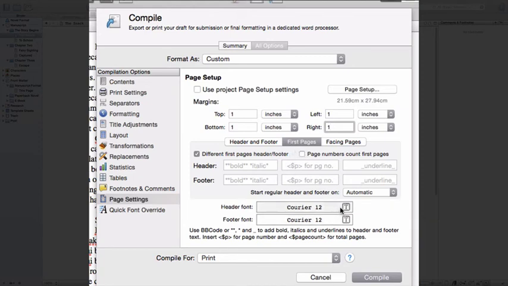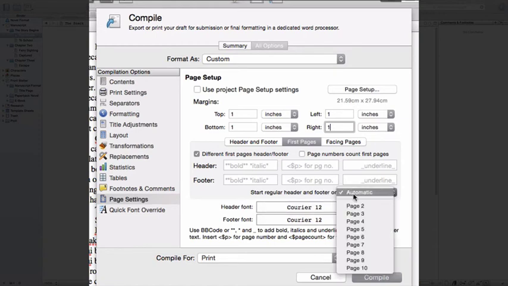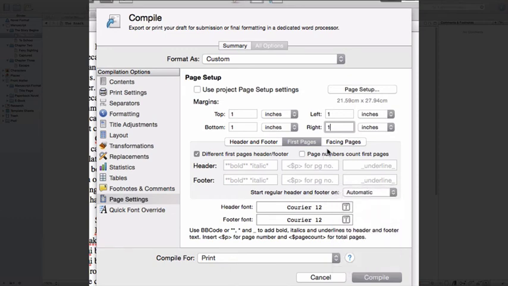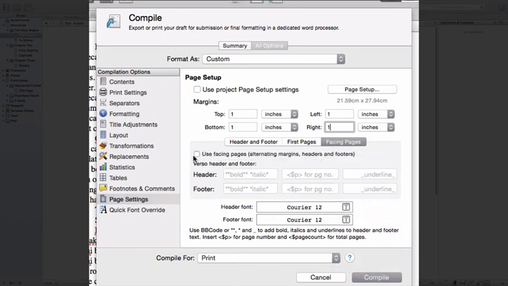You can also select the header and footer font as well. And if you decide to start the regular header on a different page, you can do that right here in Scrivener by choosing which page. For facing pages, you can go ahead and have your pages face if you'd like. So that's an option for you.